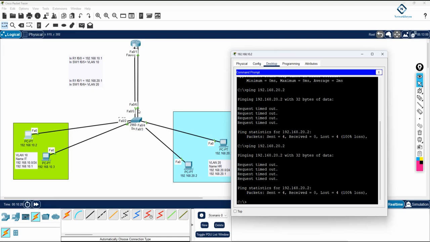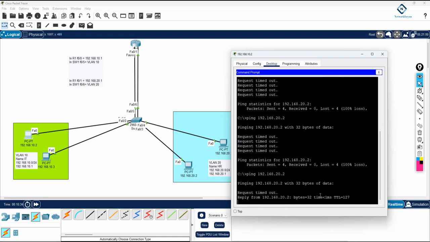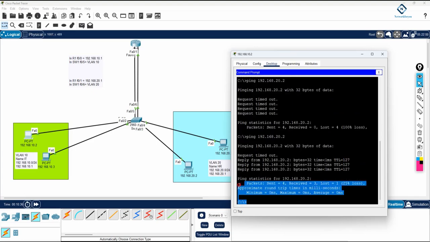There is a protocol in networking, the spanning tree protocol, that will check whether there is a loop or not in the network. So it will take some time. So now we can ping and check again. Now all are green. We can check now. So it is working. The first packet will drop for ARP and the remaining are working. Now we can see it is working for different VLANs.